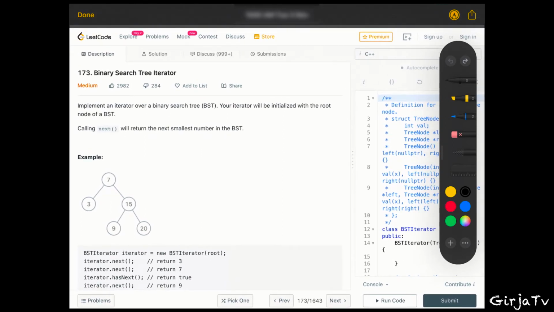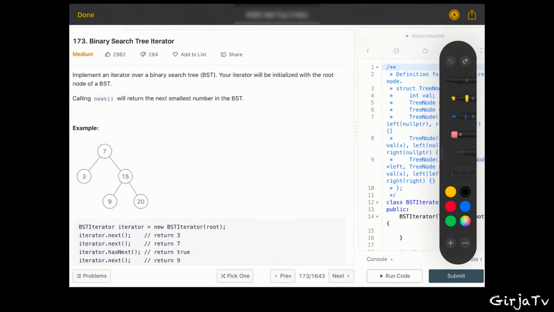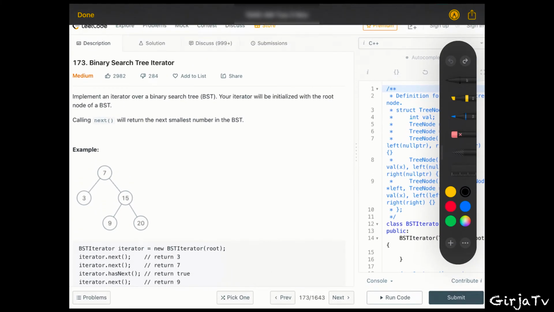Hello guys. Today we will be seeing this very important and interesting problem, binary search tree iterator. So basically the problem statement is that you have to design an iterator which will return the next value whenever you call the next function. There is also a hasNext function, which is basically for checking if the next element of the BST is present or not.